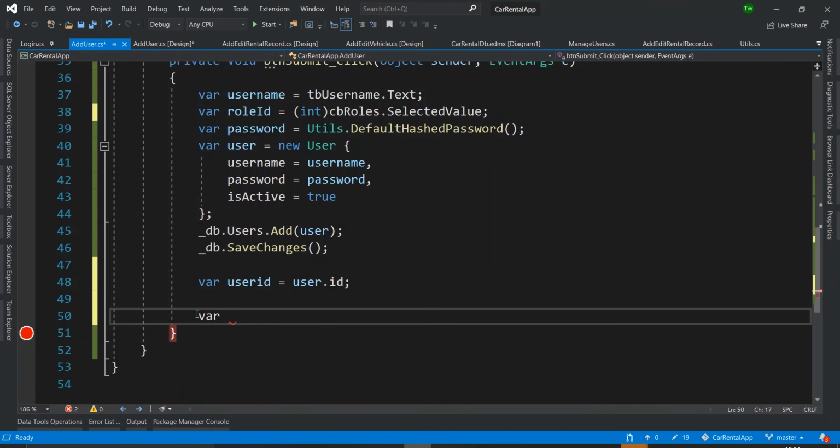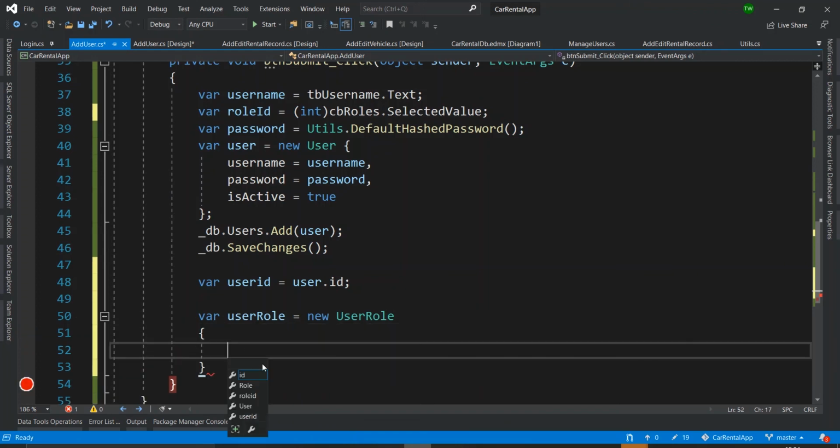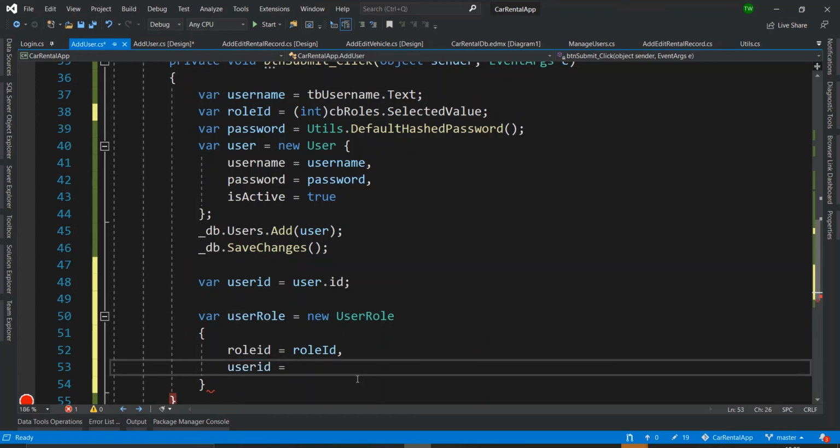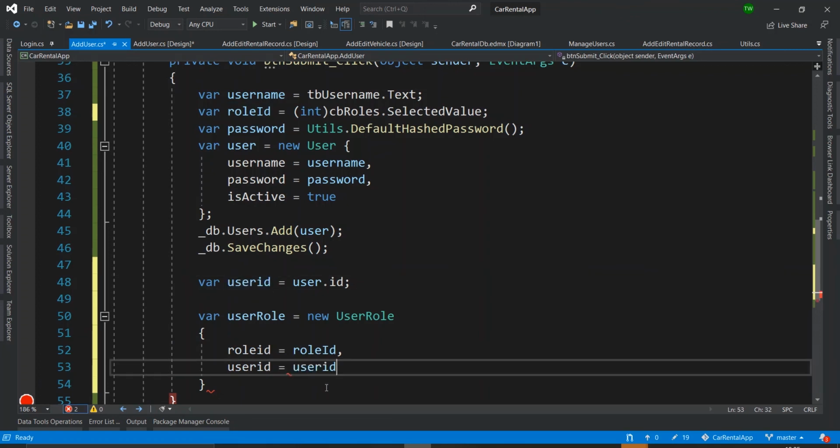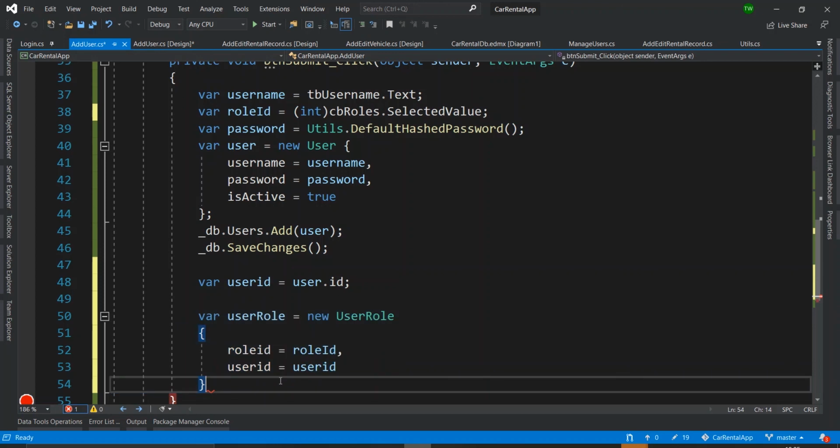So I'll say var userRole is equal to a new object of UserRole, which is my table, right? So I'm creating an object of type UserRole and then just going to initialize it here. And then the columns that I have are RoleId and UserId. All right. So RoleId is going to be equal to the value that I got from my combo box. And then UserId is going to be equal to the value that I just got from my newly created user.